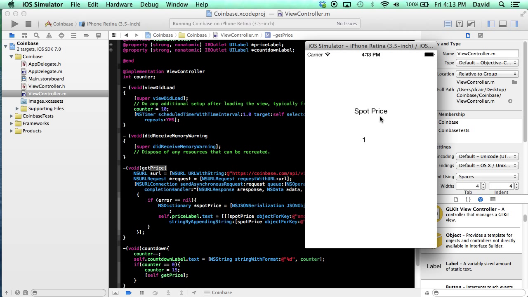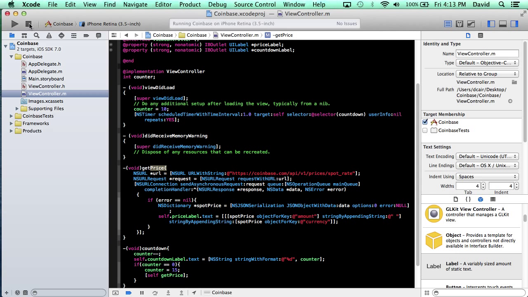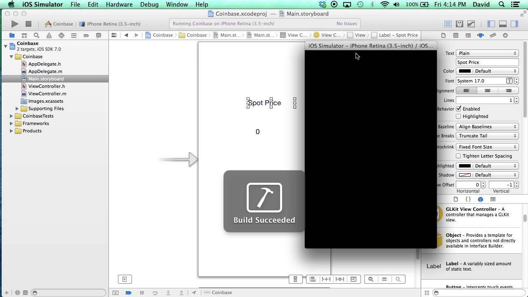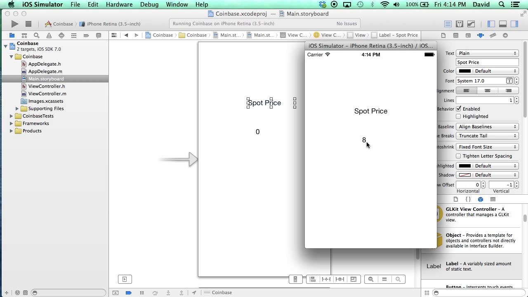3, 2, 1, boom, and we get the price of the Bitcoin. Let's actually make this a little bit bigger here so we can actually see that it appends the US dollar amount. 9, 8, 7. And there we go. Well, actually I made a mistake here, but every 15 seconds it'll count down and update the price. And that's it.